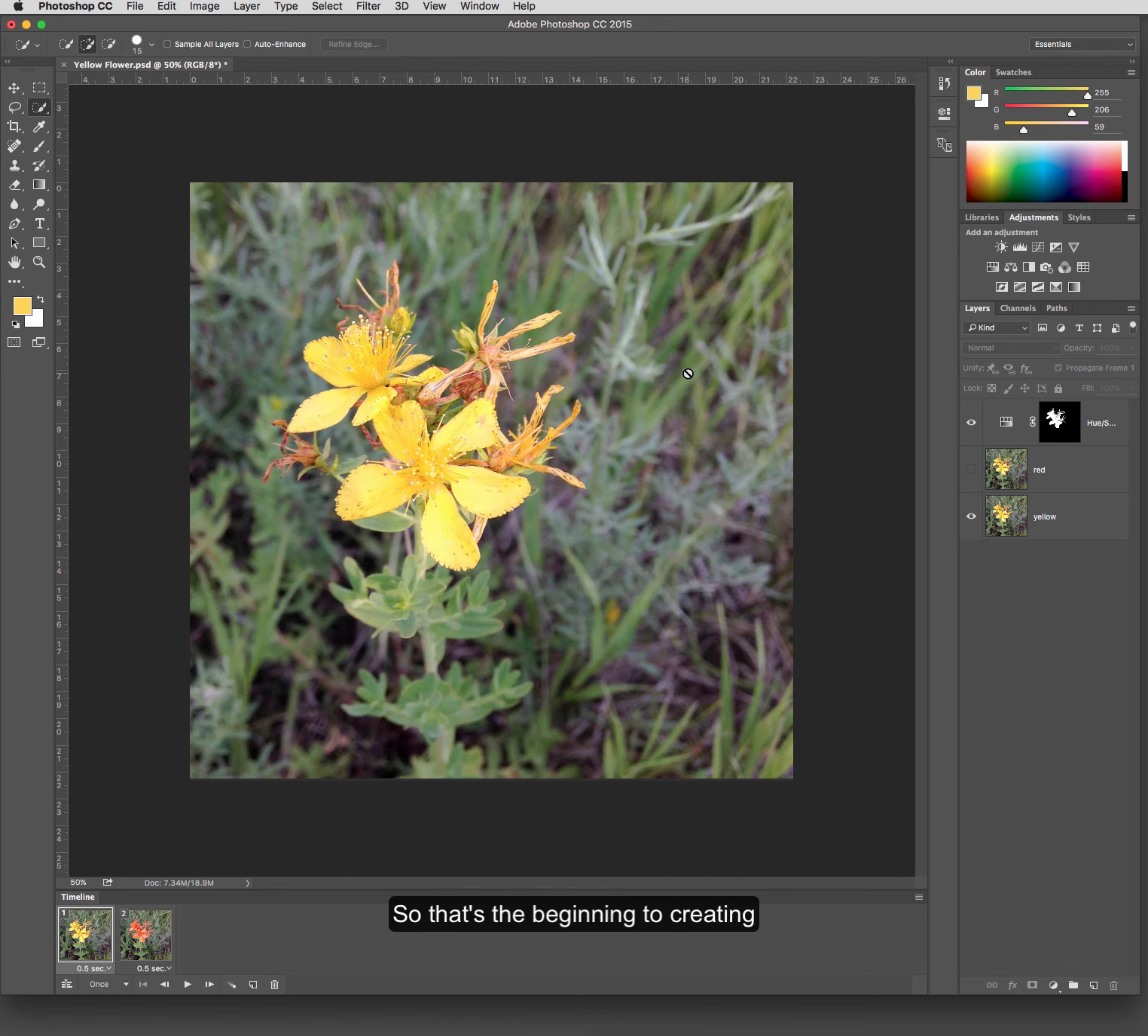So that's the beginning to creating and playing basic animation in Photoshop.